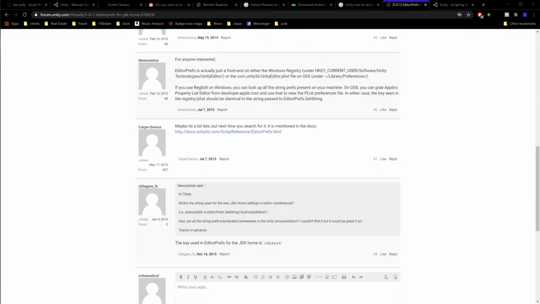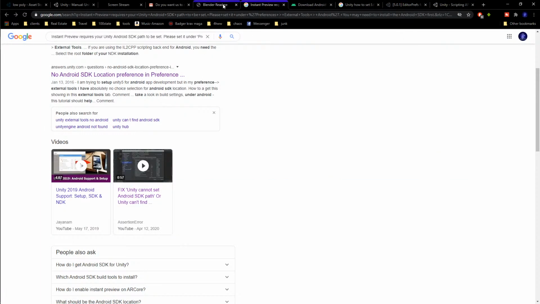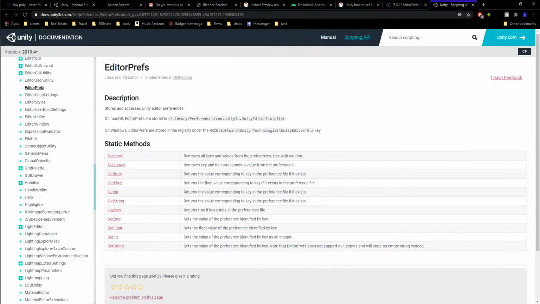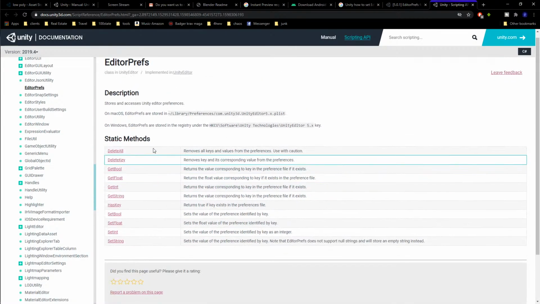Wait. What line is it on? If you untick the check mark and then tick it again, or untick it, set it to a custom SDK and then tick it again. All right. Well, we did just install another custom SDK, so we could do that. But yeah, okay, hold on one second. Stores and accesses Unity editor preferences in Windows. All right, let's see what this is.